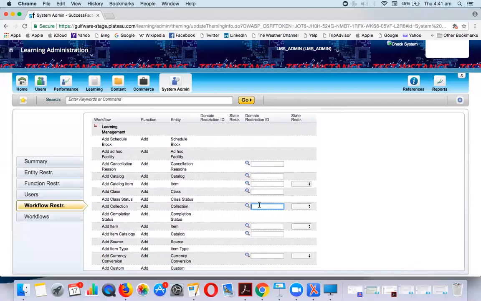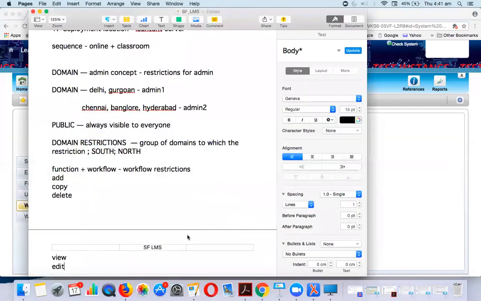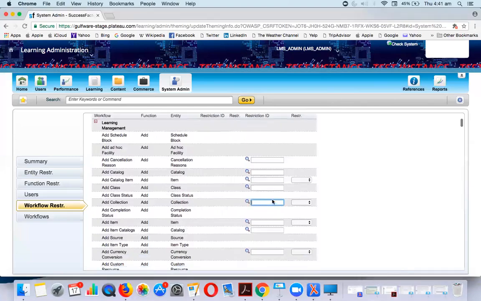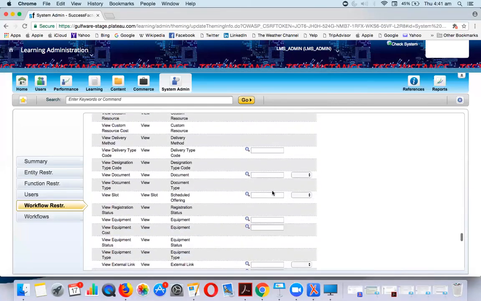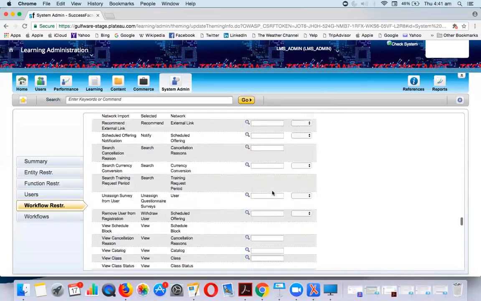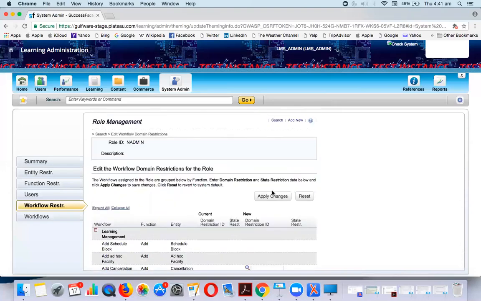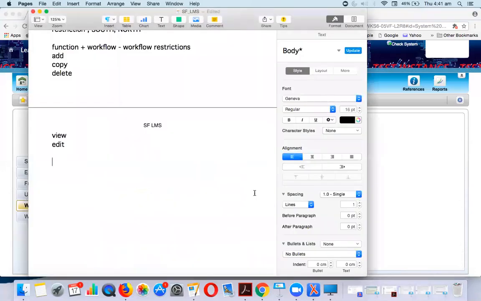Let's take a simple scenario to check. There are so many tabs over here, so you may not be able to sit and do it for each and everything. We will see how to add item, edit item, copy item, delete item, and search item. For all these five things, we will put the domain restriction to our domain and see.